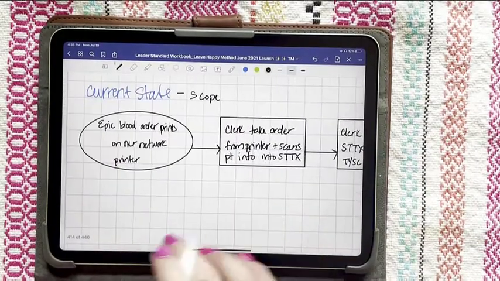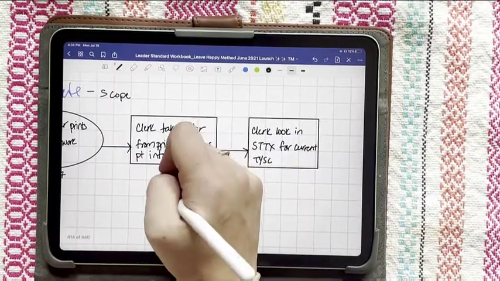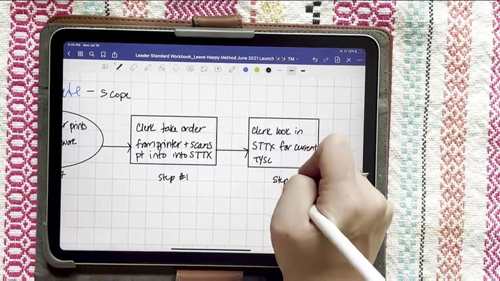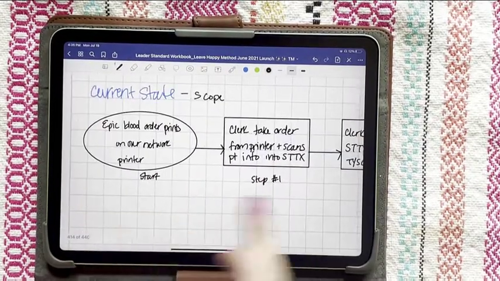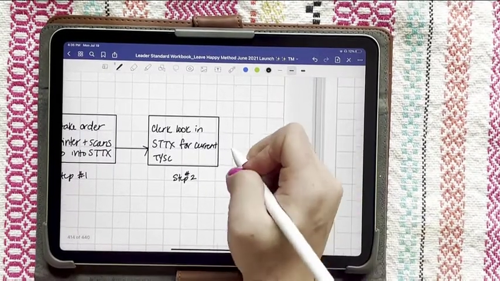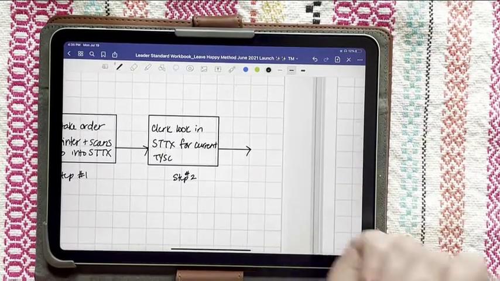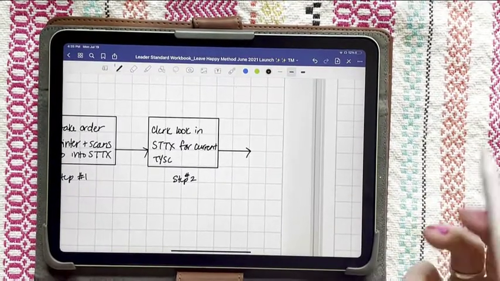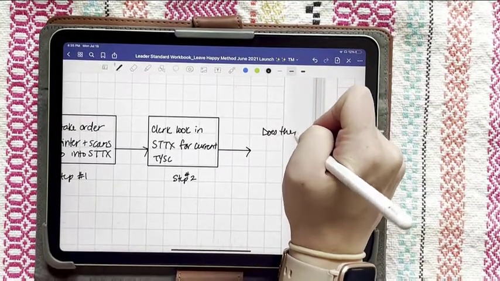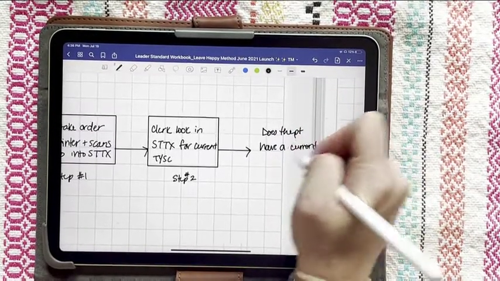So I did the start of a process, and then these two boxes are a step in the process. So I guess this would be like step 1, this would be step 2 after the start. Now here is where we run into a decision-making point. So the next step would be a decision. So the clerk's going to look in SafeTrace for a current type and screen. The next thing we need to know is, does the patient have a current type and screen?